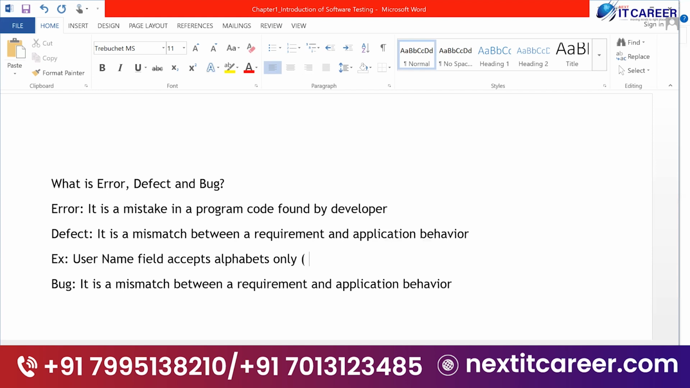So how do you test this? As a tester, I open my login screen and enter alphabets, ABC. Then lowercase letters and uppercase letters, both have to be validated. I am not entering only small letters or only uppercase letters. I have to enter both small as well as uppercase.